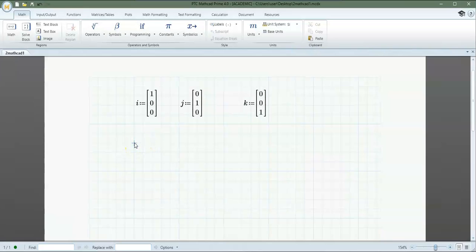Now here I'm going to define the force vector. F is equal to I plus J plus K. As I'm going to use the units, I need to put this vector inside the parentheses. So I plus J plus K, outside the parentheses type N, capital N, enter. So N here is newtons.